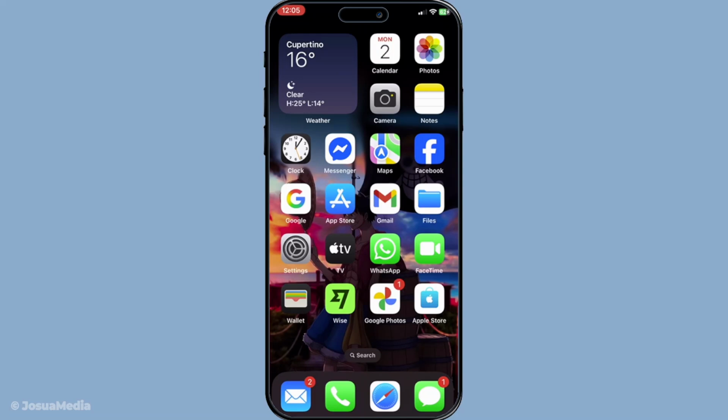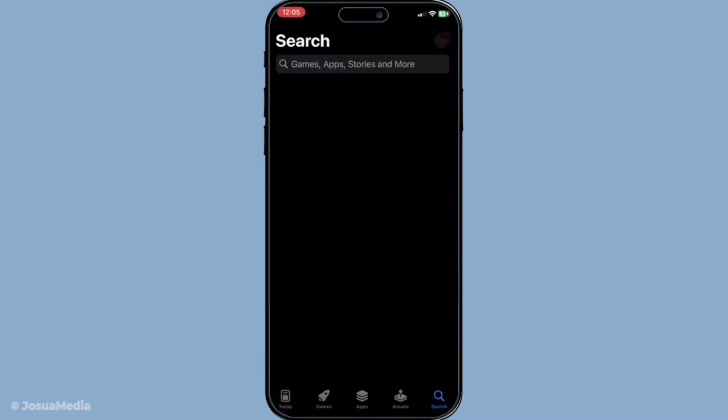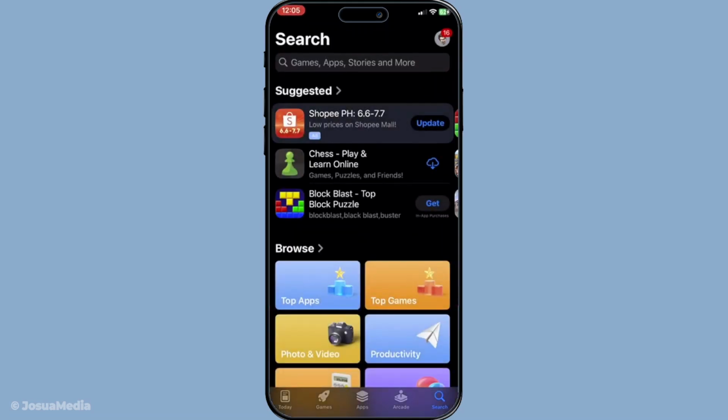First, you'll want to locate and open the App Store app on your iPhone. The App Store icon typically resides on your home screen and features a blue background with a white A made out of pencils. Give that icon a tap and you'll be ready to move on to the next step.